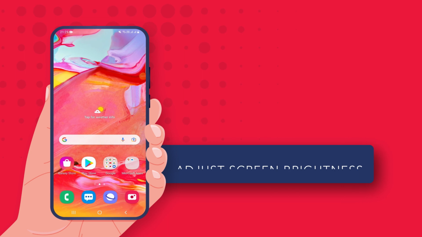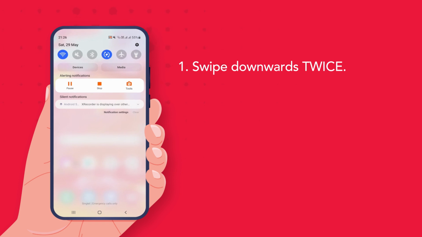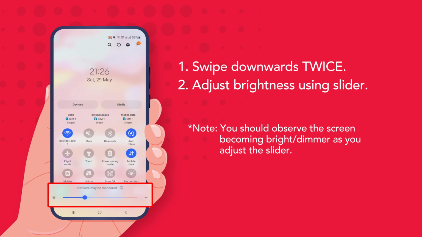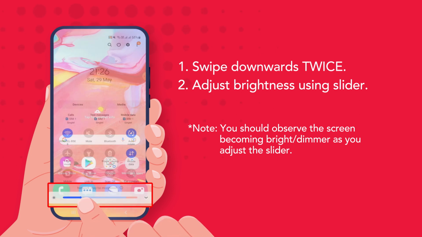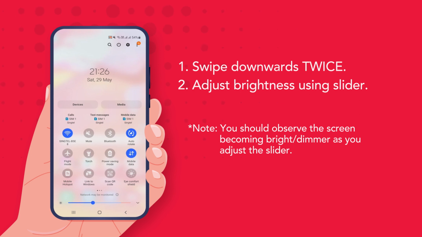To adjust the screen brightness, here's what you should do. First, you need to swipe downwards twice, and at the bottom, you'll find a brightness bar that you can adjust by swiping it left to make it dimmer, to the right to make it brighter. Okay, once you're comfortable with the brightness, you can just leave it alone.